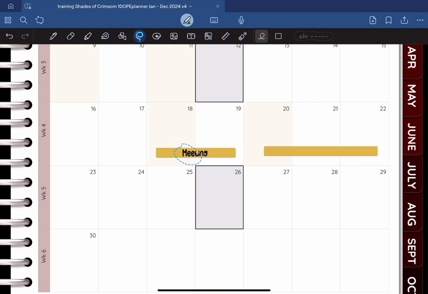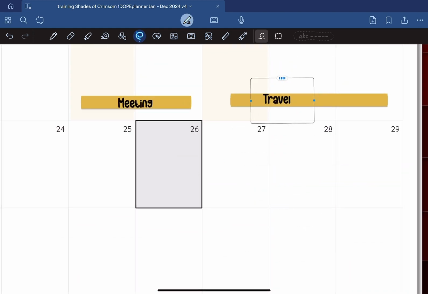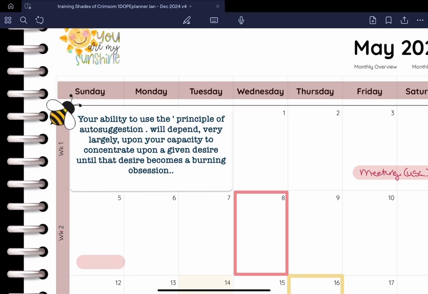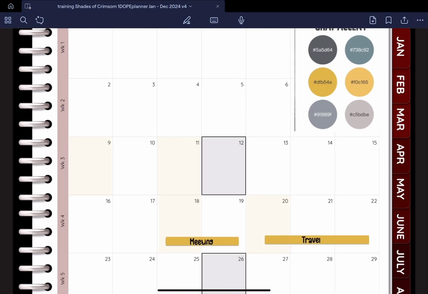So I'm putting the meetings, so I know that the 18th and 19th there's meetings. If I have to travel, I'm putting the travel dates on there as well. So I'm blocking all of these things out. Again, I'm just using the tape tool. I like that little honeybee.